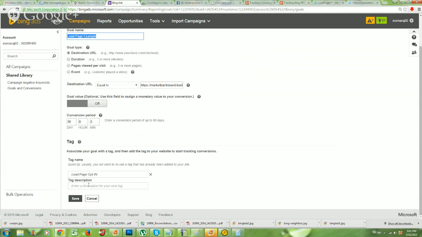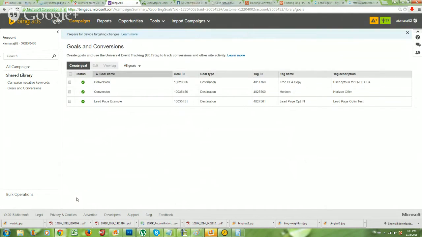So lead page opt-in, and we have to add a description. So we'll just put lead page opt-in. We'll just do test, and we'll click on save. So far, so easy, right? There it is, lead page example. And the way you grab the code is you just select the checkbox and you click on View Tag.